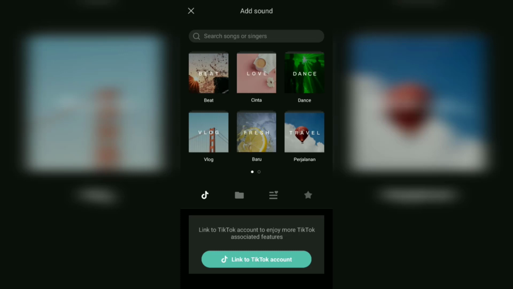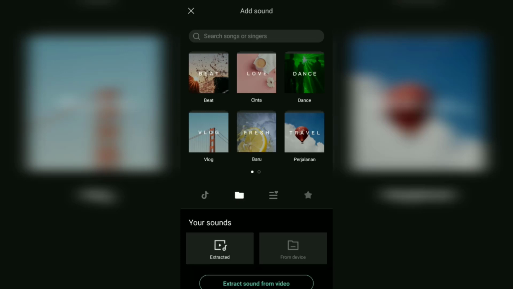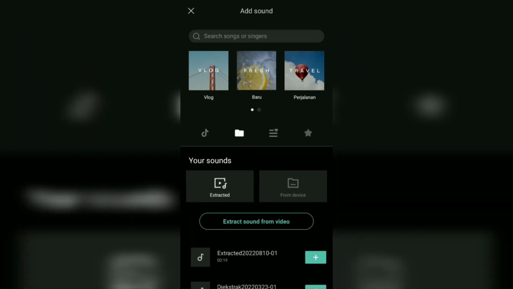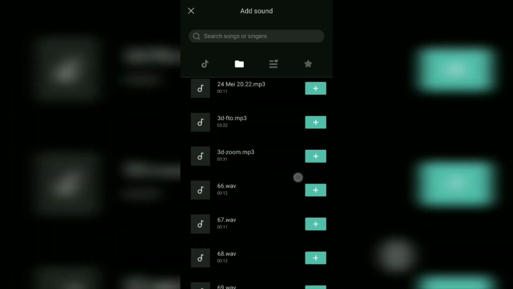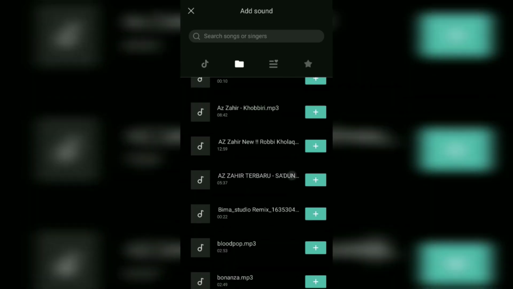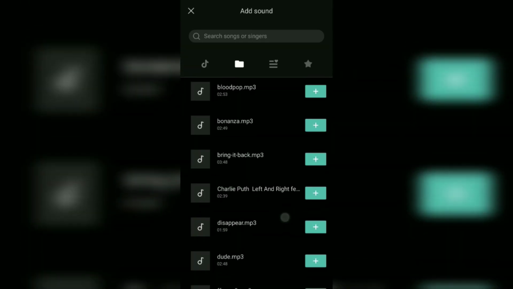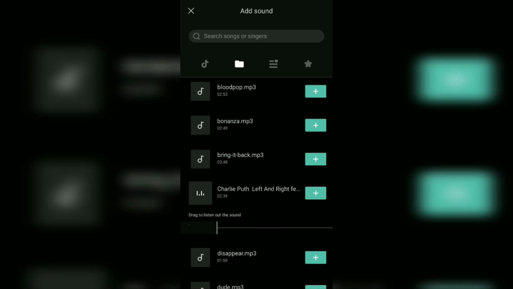The next step, also import the song that you will make the lyrics for. To do that, tap on this Add Music layer and choose the Sounds option. Tap this folder icon and then tap from device to display a list of songs stored on your phone. Now, find the song you want to make lyrics for. Then import it into the project by tapping the plus button next to it.